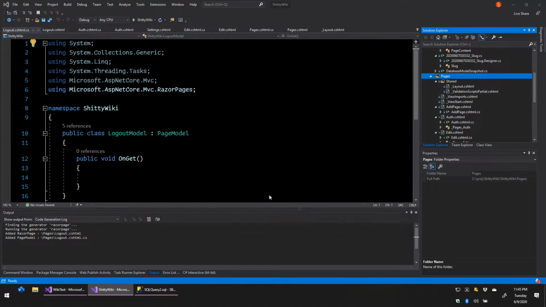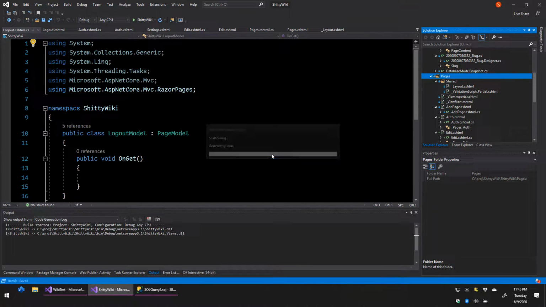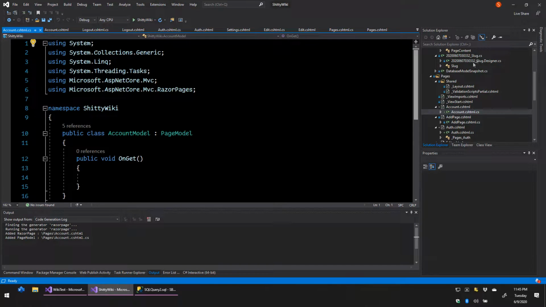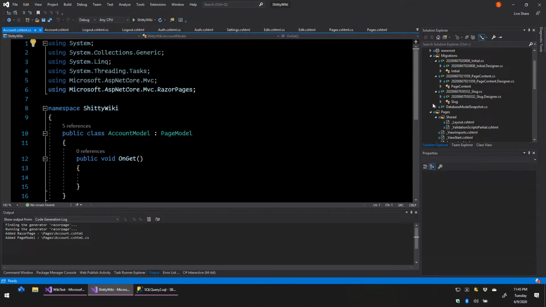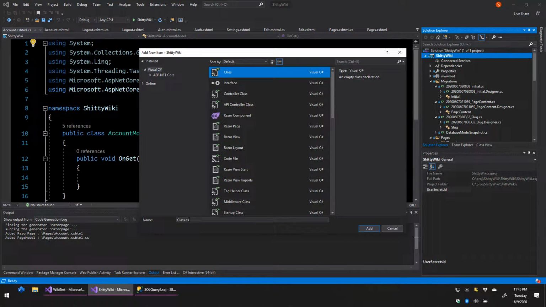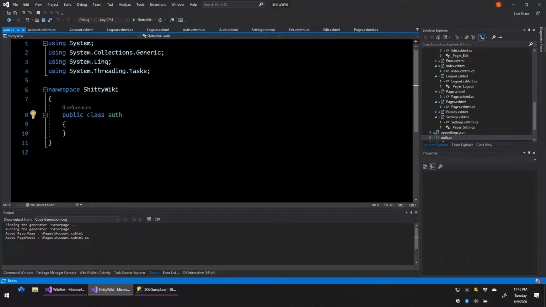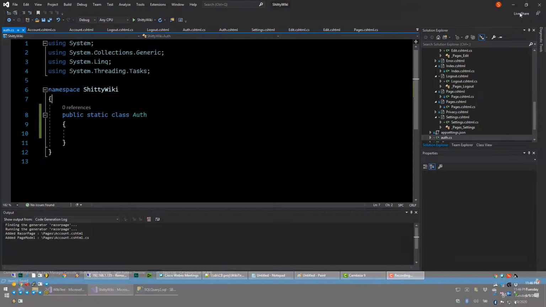We're going to create an account page, which is going to give some details about what account the user is currently authenticated to. And I'm also going to create a class under the root of the website called auth, which is where I'm going to put my authentication logic. So I'm going to make this a public static class, and we're going to put some static methods in here that are going to help deal with our authentication.